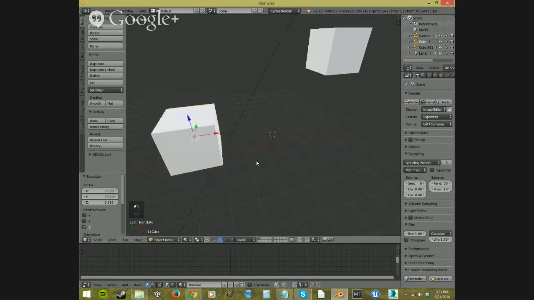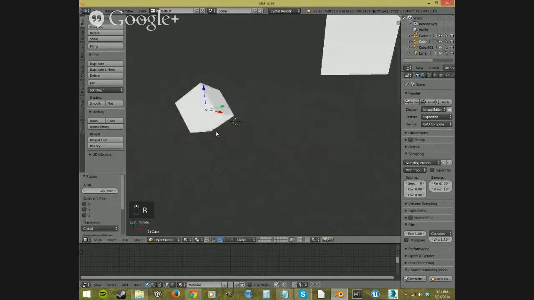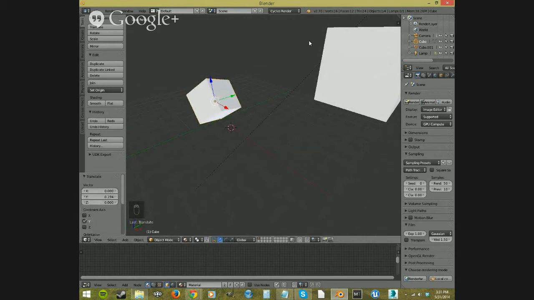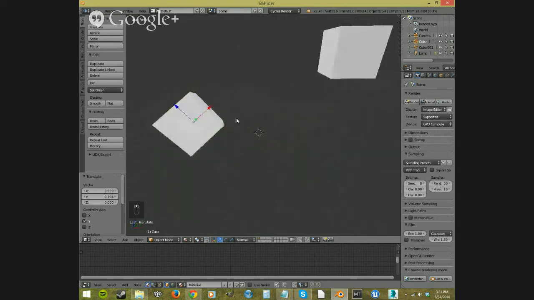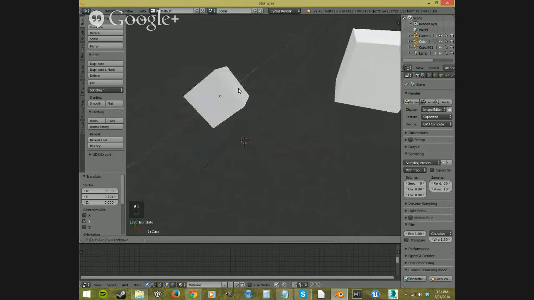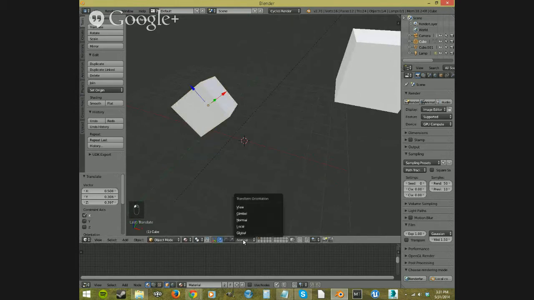But let's say we rotate it a little bit, and now we don't want to move it along these axes. We want to move it this direction, the way that this faces. We can change that here from global to normal. Now see how that red arrow is pointing that direction? We can grab that, and it's no longer on the x-axis. It's the direction that that side is facing. And that's called a normal. It's the direction that the polygon is facing from its own individual origin.